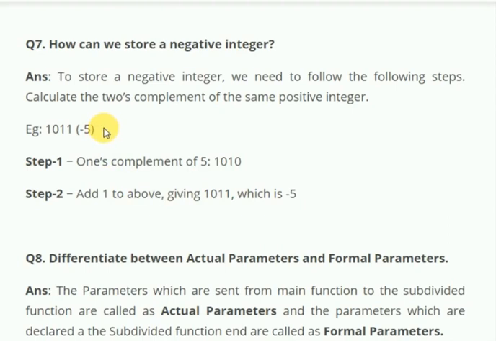So plus 5 is 0101. I'm using its one's complement, where all the digits are interchanged. Like 0101 is changed to 1010, the 1's complement of 5. And then on adding 1 we get the 2's complement of 5, that is minus 5.